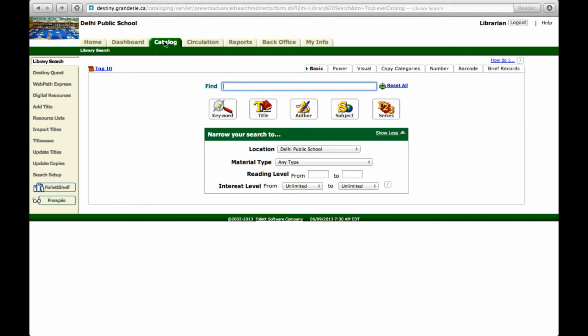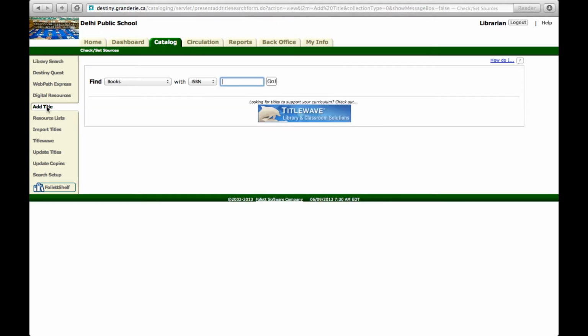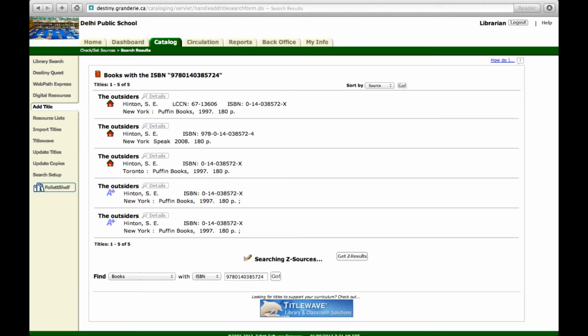You want to go to the Catalog tab in the top and add title in the side menu. If you have a scanner, you can simply hold your book barcode underneath the scanner, and it should bring up the book that you're trying to catalog. You want to find the title with the red house. I use The Outsiders because I knew there'd be many copies of it, and sometimes it can be confusing if there's more than one red house.